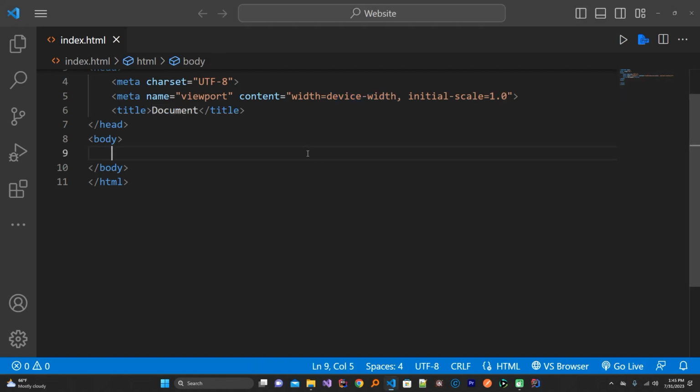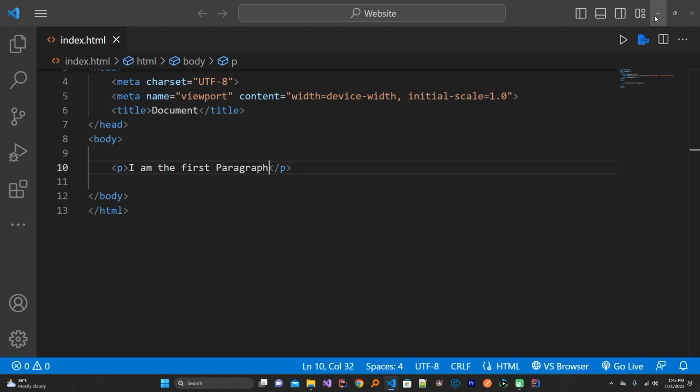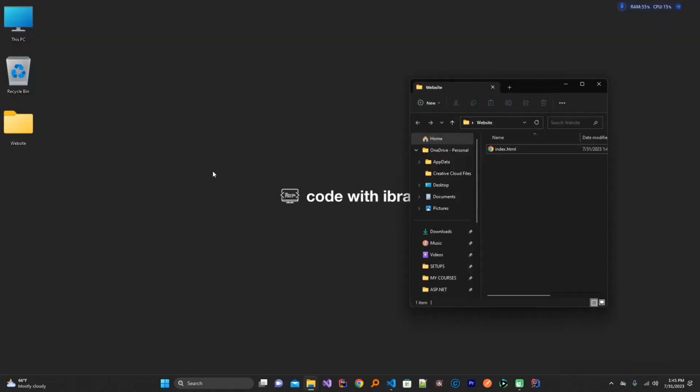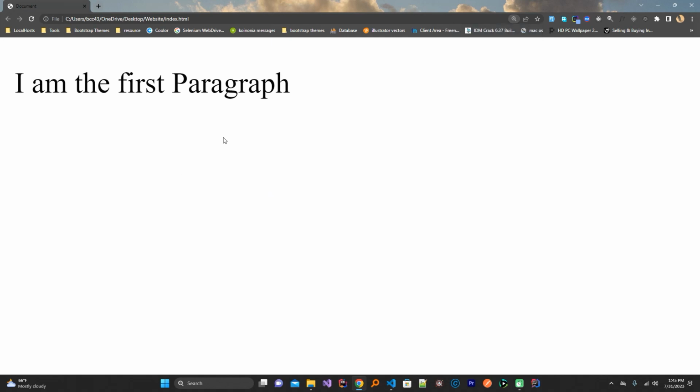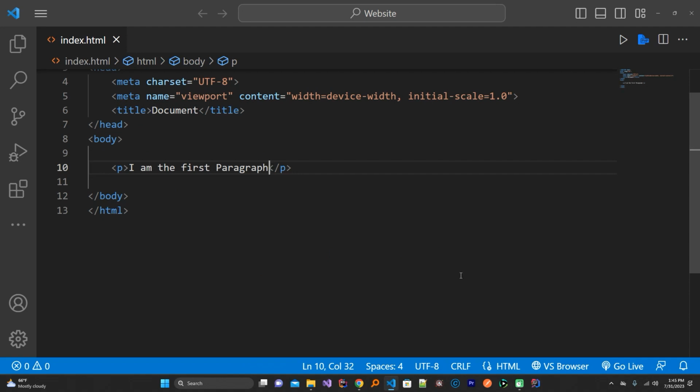We are going to begin with a P, with the contents: I am the first paragraph. Now let us see this in action. Let us view it from the browser. Very good. This is what we have: I am the first paragraph. Let's go back to the code. In future, we will be using live server to auto load our project, but for now, let's do it this way.